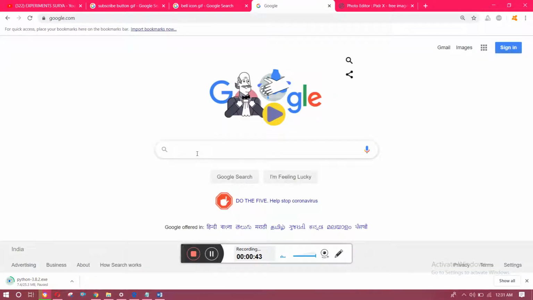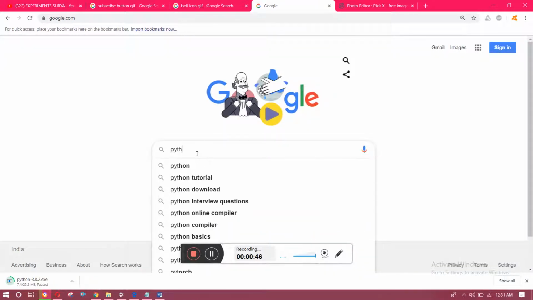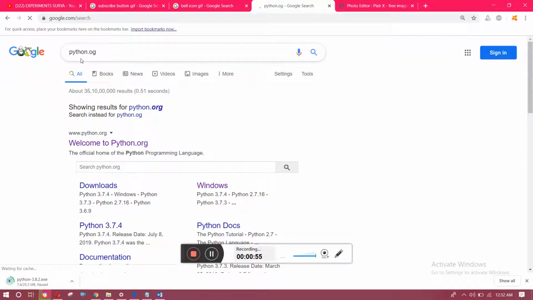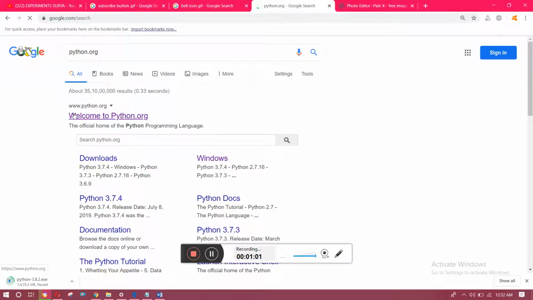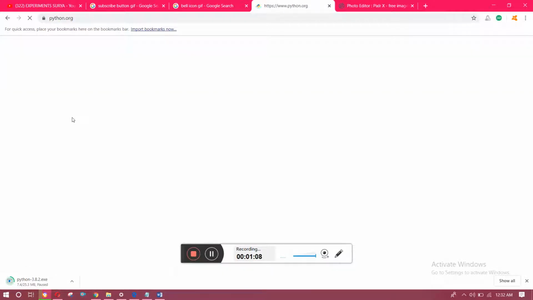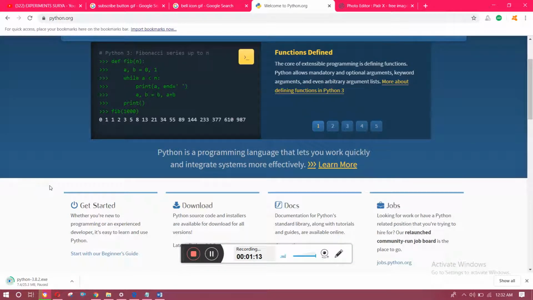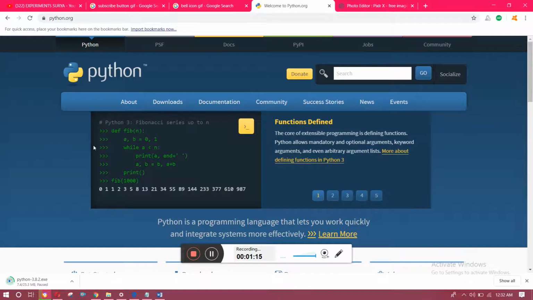First of all, go to Google and search python.org. After clicking python.org, here will be shown "Welcome to Python.org". Please click once on the blue link. After clicking, you will get this interface.